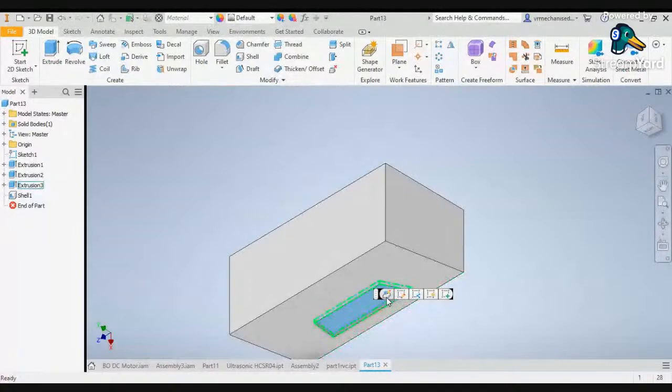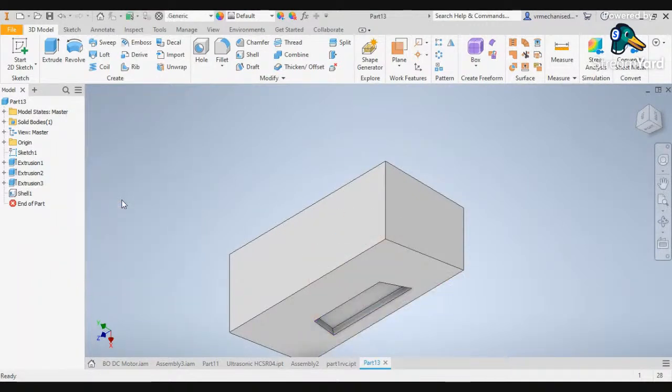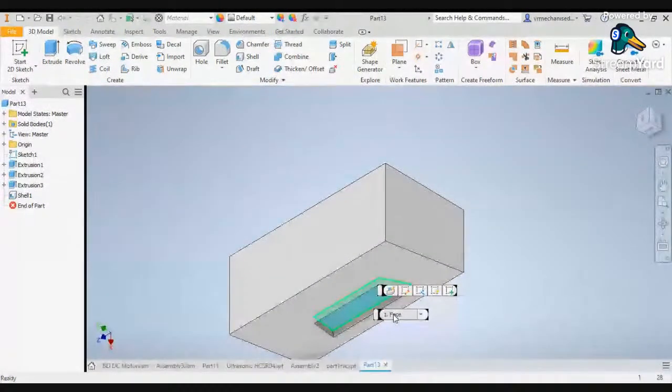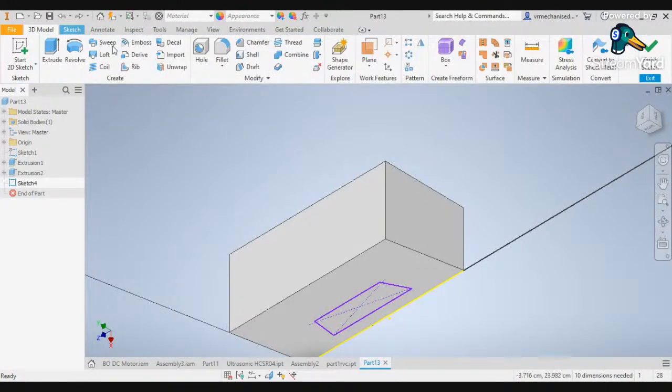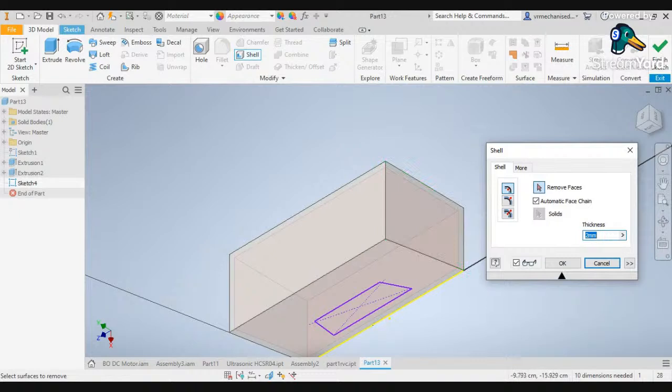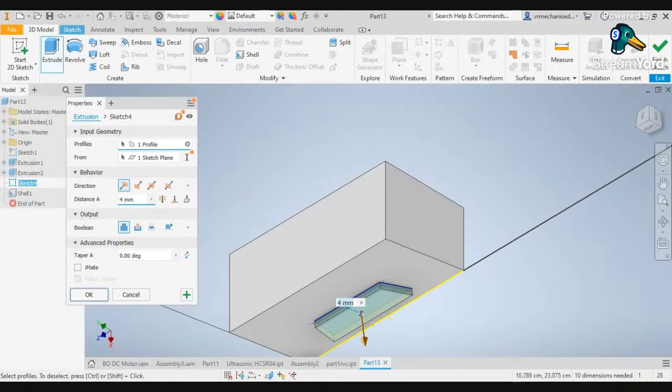You need to further cut it actually around a further 2 mm. 4 mm. Before this now we'll convert it into a shell. Shell is of around 2 mm. It's done. And now we are going to extrude cut it. Extrude cut of around 2 mm. 2 mm.